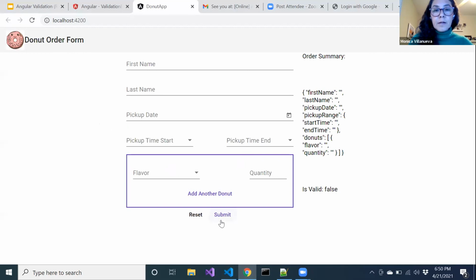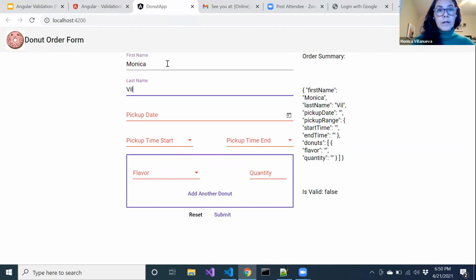So back to the form. So again, we can't submit it if it's invalid. These fields are required.